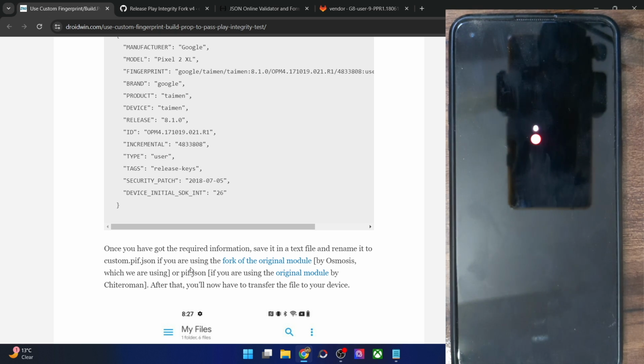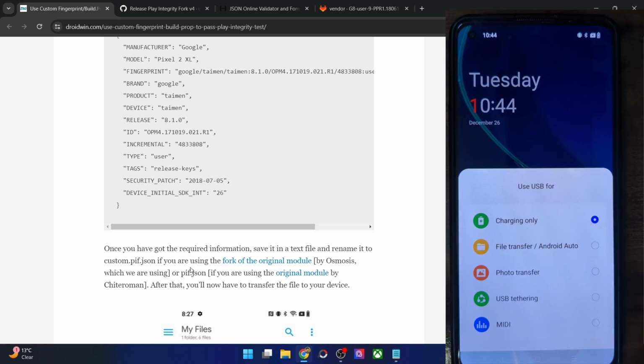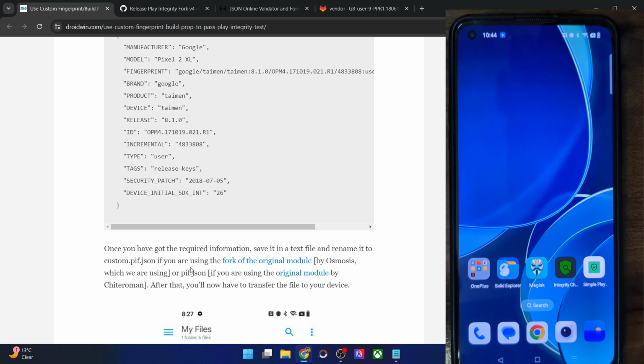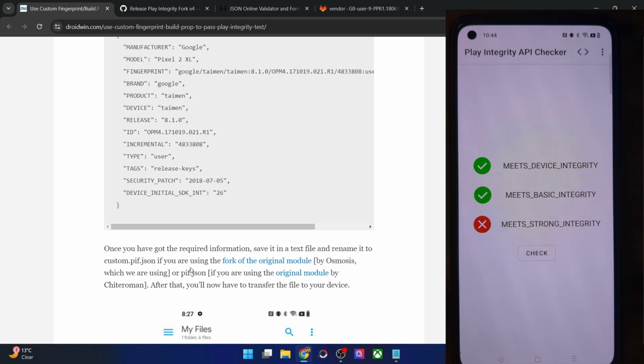As of now, I have managed to find out a device whose fingerprint is not yet patched by Google, so I will share that with you as well. But first, let me verify and check out the results. So I'm using this app. Let's tap on check and verify the results. As you could see, my phone is now passing both the Meet device integrity and the Meet basic integrity.